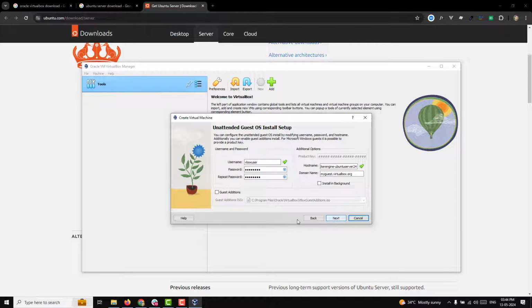Now if I click on the next button, it will ask you for the username and the password for this unattended guest OS install setup. Here, as usual, I will be using testuser, with the password test1234. And if you want, you can set the host name, something like Docker server, or anything we can give.